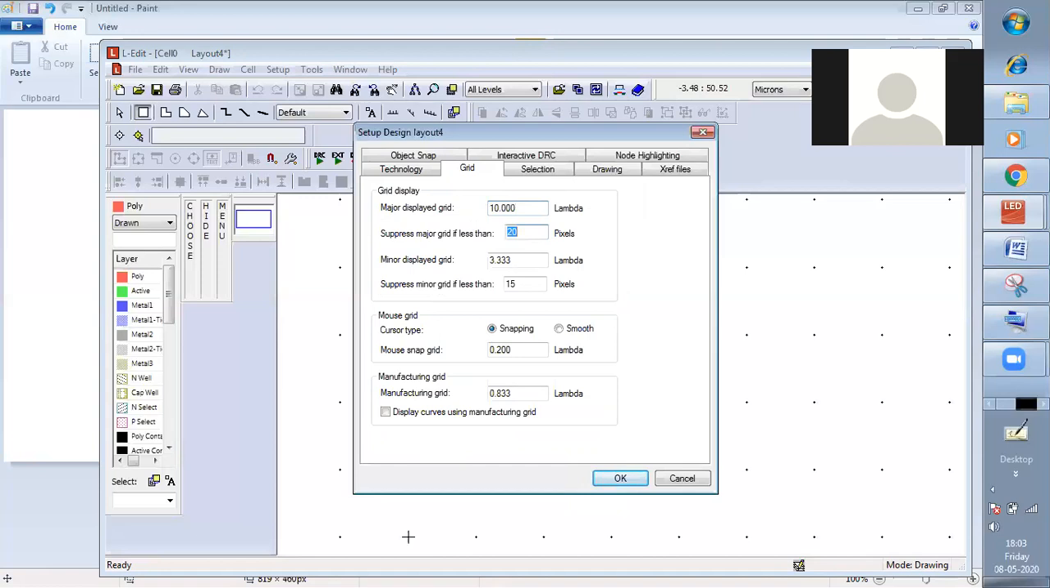So major display grid is 10, suppress major grid if less than 15 pixel, minor display grid is 1.000, and suppress minor grid if less than 8. Then cursor type snapping, then mouse snapping is 0.500, and manufacturing grid is 0.500. Tick the display curves option.